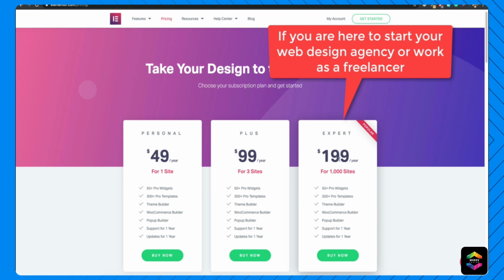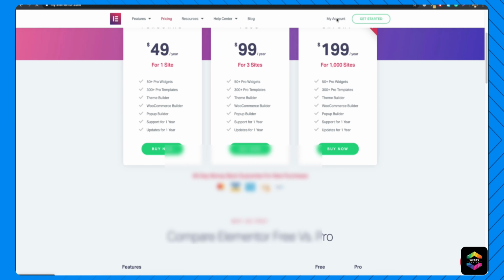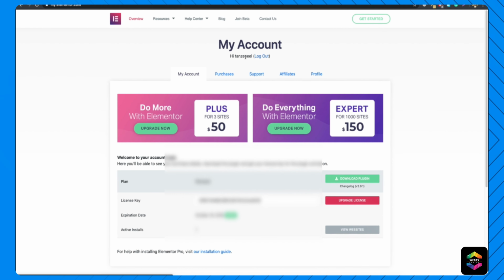So what you can do is click buy now, and then you can enter your credit card information and you will be given your account. Once you have got your account, all you have to do is click this my account over here, and then log in. Once you are logged in, download the plugin that is right here. And once you have downloaded it, your plugin will be right here.